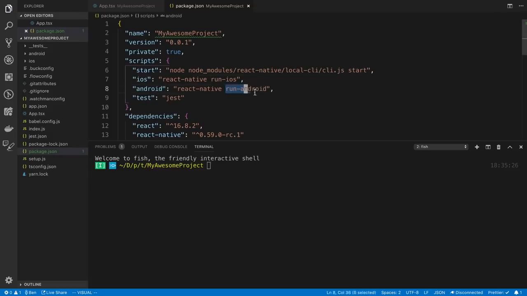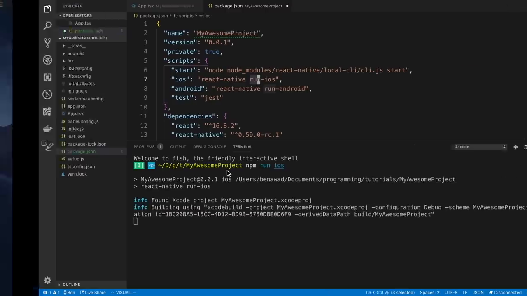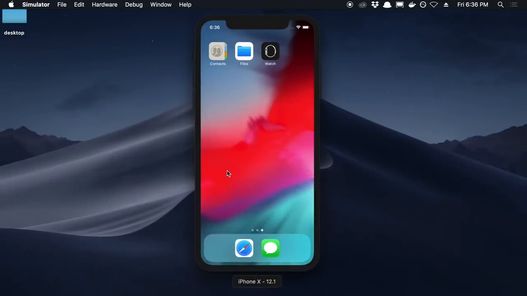I believe your Android emulator needs to be running when you run this command, but the iOS one will automatically start it up for you. So we're going to say npm run iOS. And just a heads up, this will probably take a few minutes to actually build on the emulator and get it all working. And then we'll see our application and make sure it works.